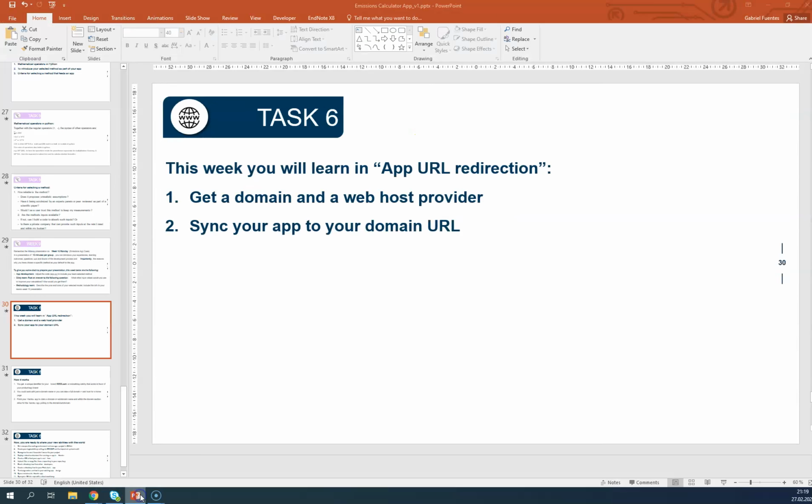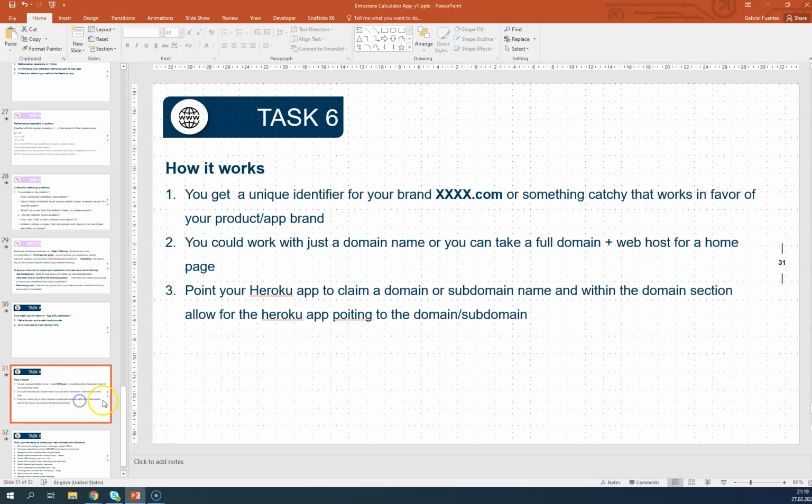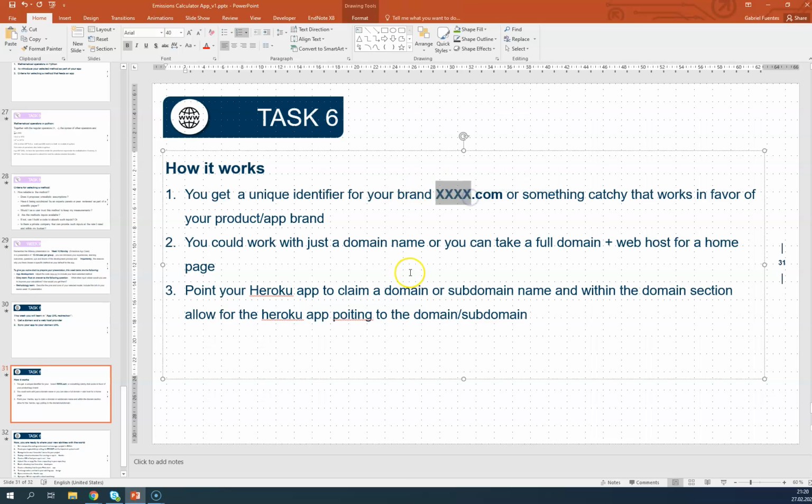Right, so in order to do that, we need to follow some steps. First of all, you need to get a unique identifier for your brand called a domain name. Something like etc.name.com or anything else that is catchy and works in favor of your product app brand.